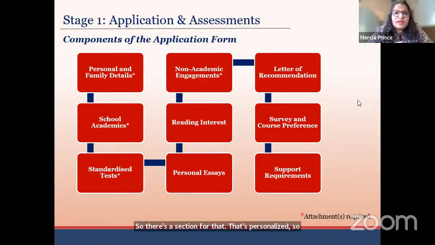There's a non-mandatory but highly recommended letter of recommendation that you can submit in support of your application form. Then there are some questions about you. How did you get to know Ashoka? What courses or what majors you may want to choose when you need to declare your major.